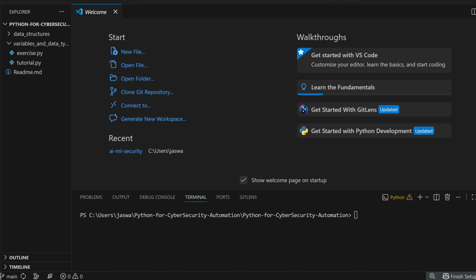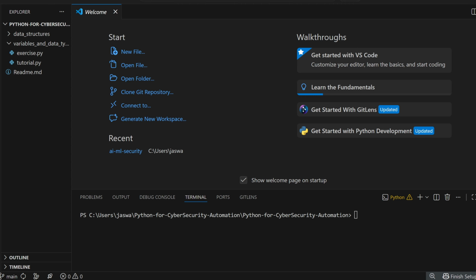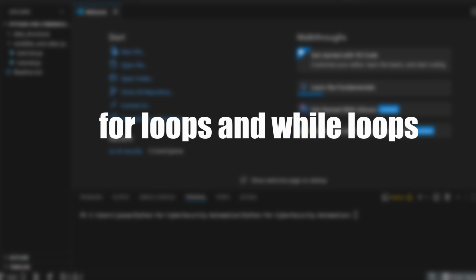In the last video, we learned about data structures in Python: lists, dictionaries, sets, and tuples. But right now, our code is blind. It can store data, but it cannot make a decision. It does not know when to block an IP address and it does not know how to pull that trigger. Today, we give our script a brain. We are diving into logic and control flow: if statements, for loops, and while loops.